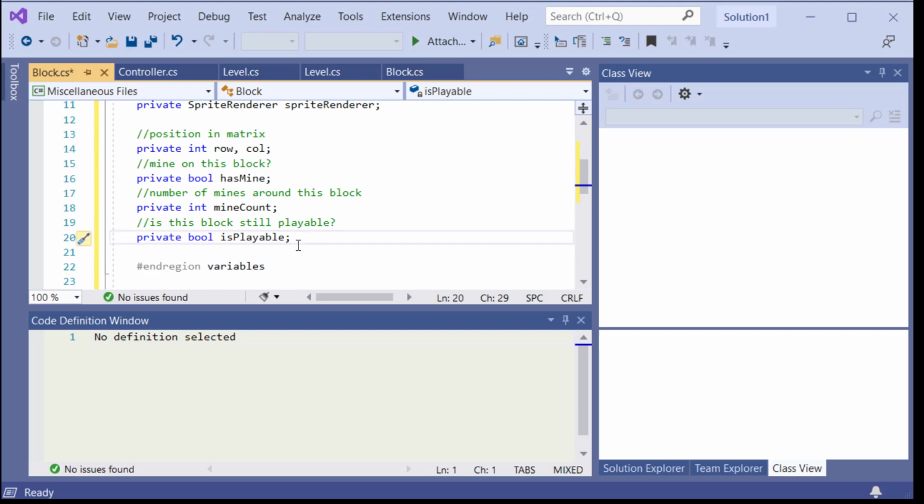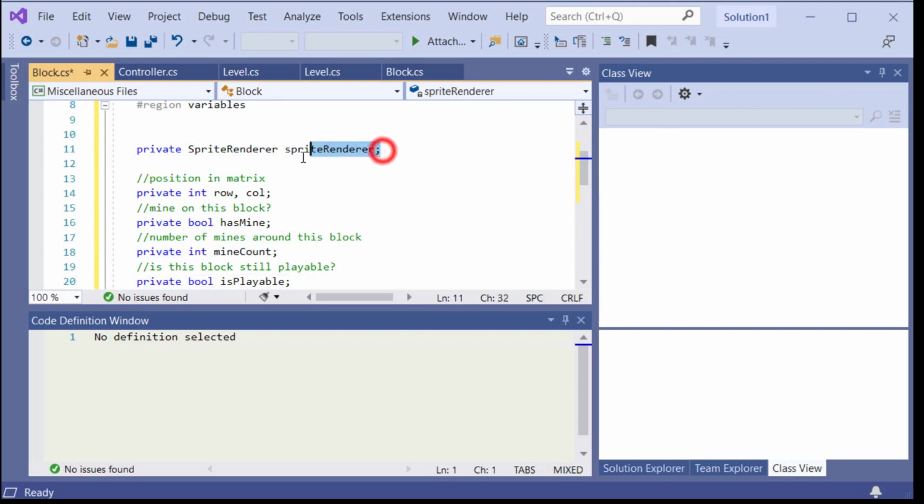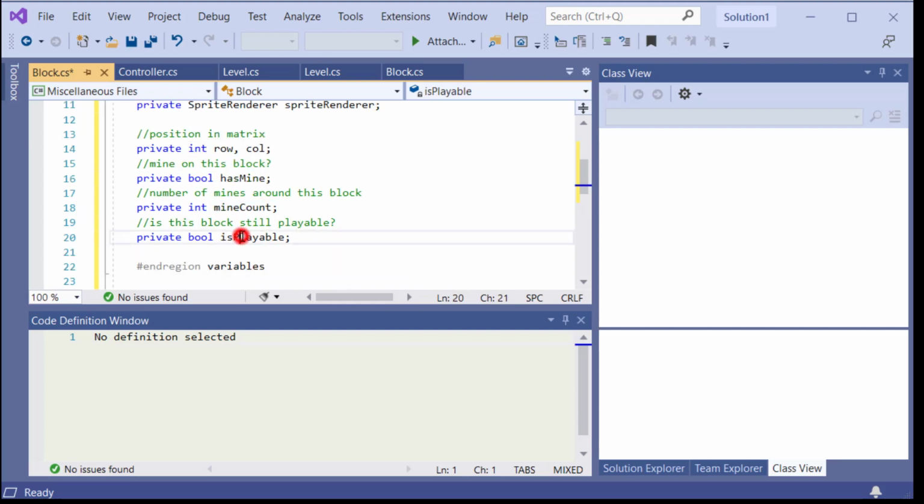So here they are. The first one is every block has a sprite renderer, so we're going to get a reference to it, right? Every block has a row and column. We need for every block to know if it has a mine or not, right? And for the gameplay, we also need to know how many mines are around it, right? And the other thing is, is it playable? So once you click on it and you reveal a number or that there's no mines around it, we don't want to be able to click on this again.